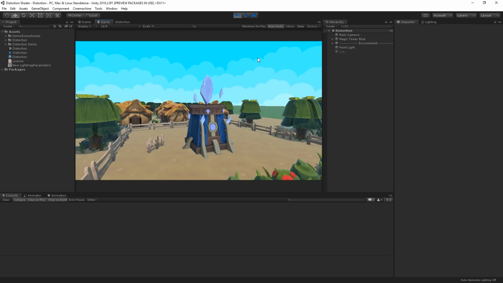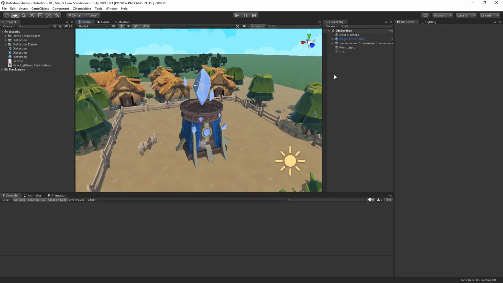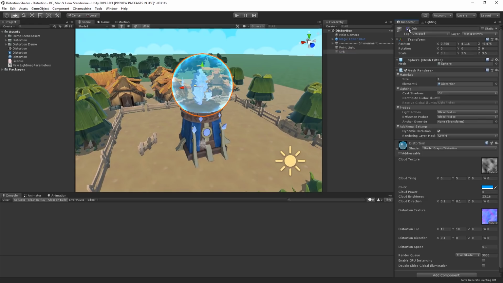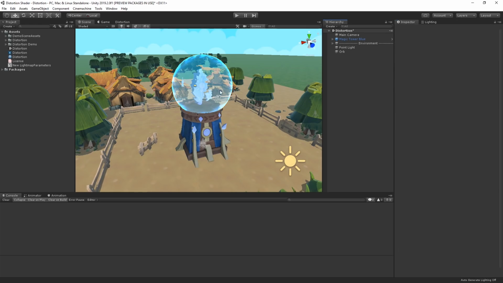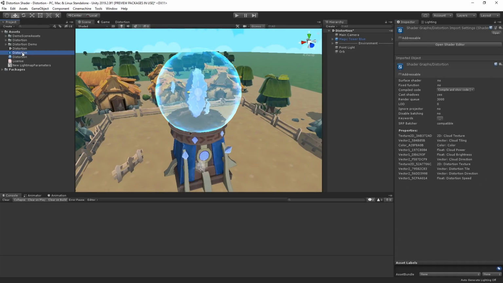In our demo scene, here we've got our environment and a magical tower with some spinning crystals. This is a nice start, but I want to apply some shader wizardry to make the crystals in the tower look a bit more magical. Let's enable the orb game object. This is a sphere with a material that's using a distortion shader I've created in Shader Graph.